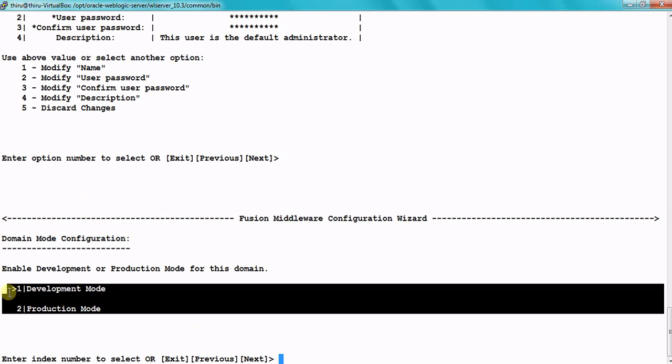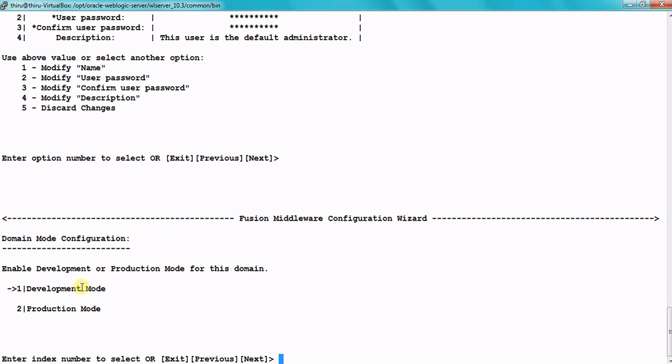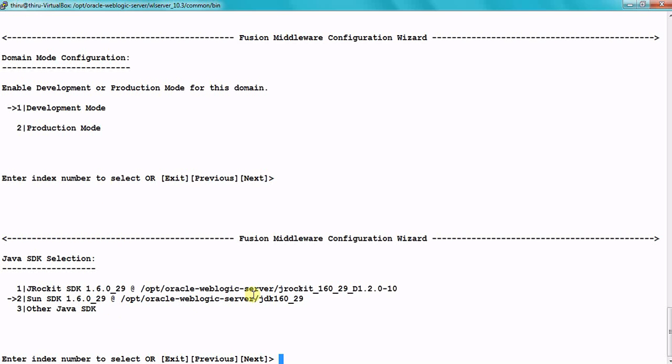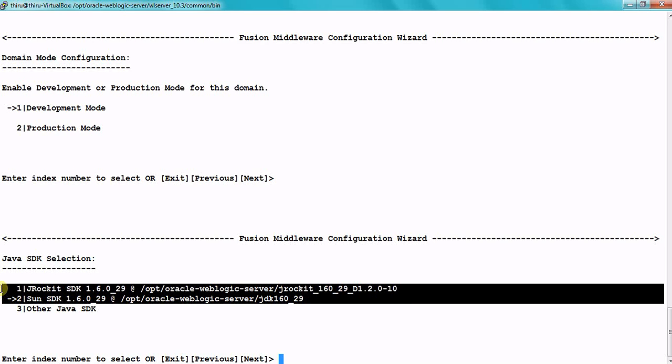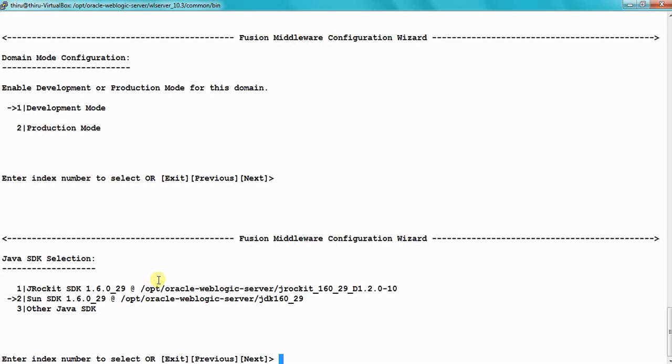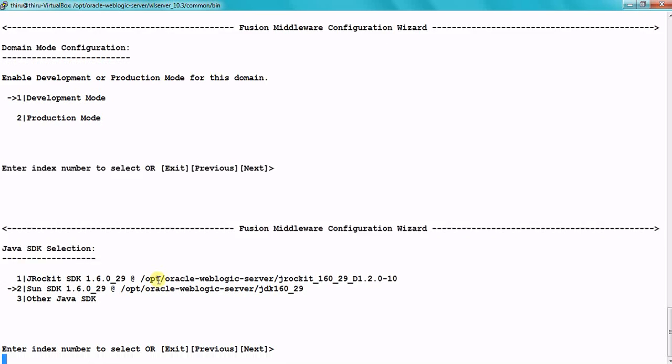There are two modes to access WebLogic: one is development and the other is production. As I'm going to use it for development purposes, I'm going to install this in development mode. We have two JVMs available: one is Sun JVM and one is JRockit JVM. I'm going to use Sun JVM, so I'm not doing anything. If you want JRockit JVM, you can just enter 1.